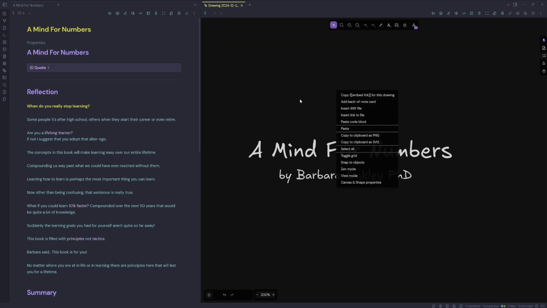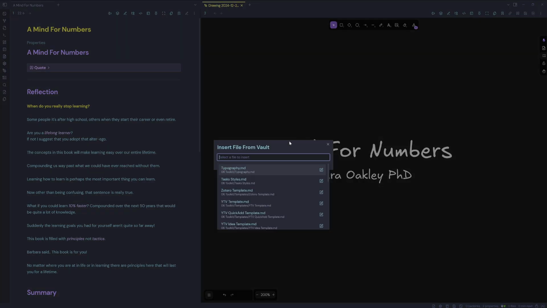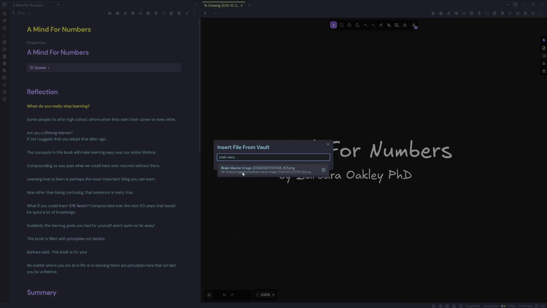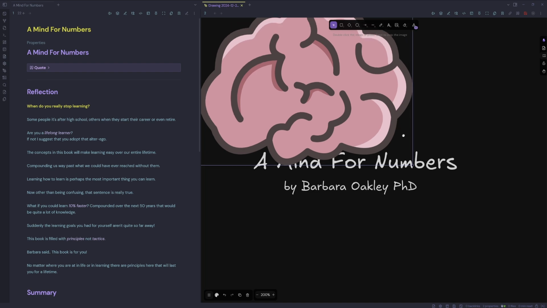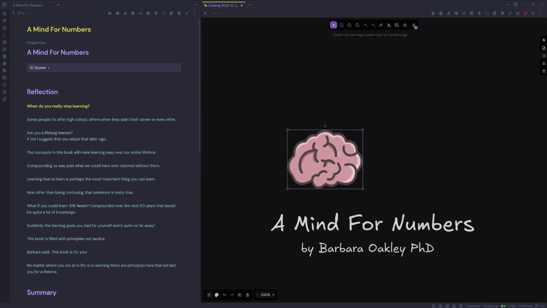And then once you've got it, you right click and choose Insert Any File, and then just go have a look for the image that you're looking for. So in this case, I'm going to use my brain vector image. So that imports my vector, and then I can click and drag to resize it.